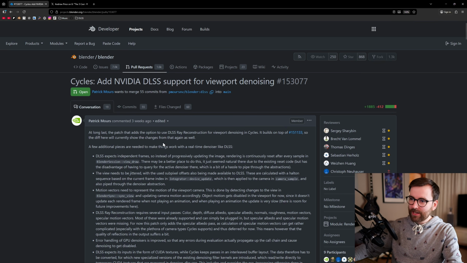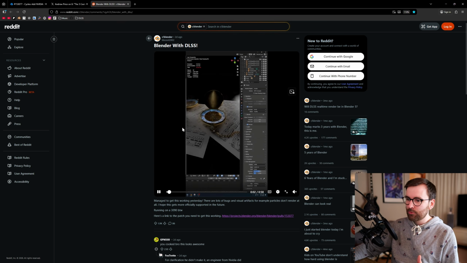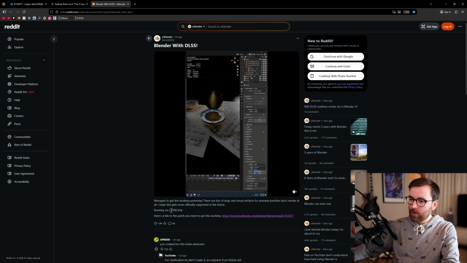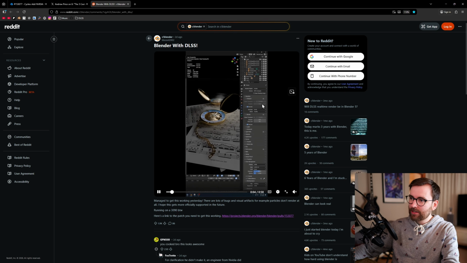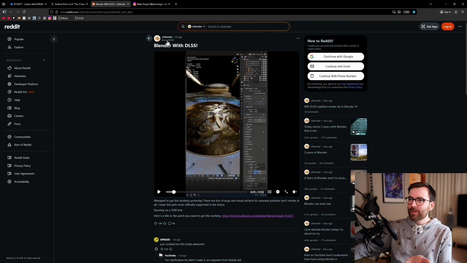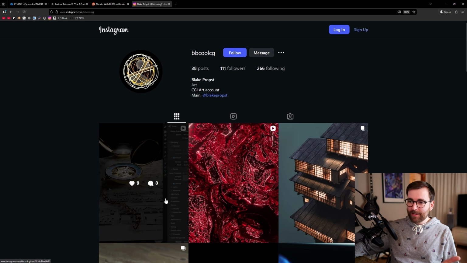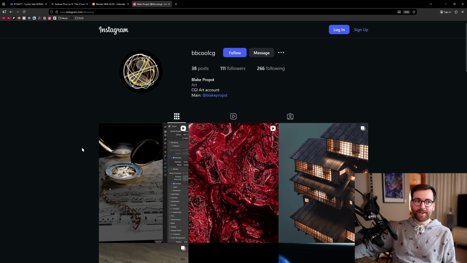Okay, so to use NVIDIA's DLSS Ray Reconstruction viewport denoiser in Cycles, we need to compile our own version. My brain is not big enough to do that, but luckily I got some help from this amazing Reddit user bbcool2002. He posted this demo a couple of days ago where his NVIDIA RTX 3090 graphics card is running this DLSS in real time on his computer. So without bbcool2002, his Instagram handle is bbcoolcg, without him, this video would not have been possible, so thank you so much.